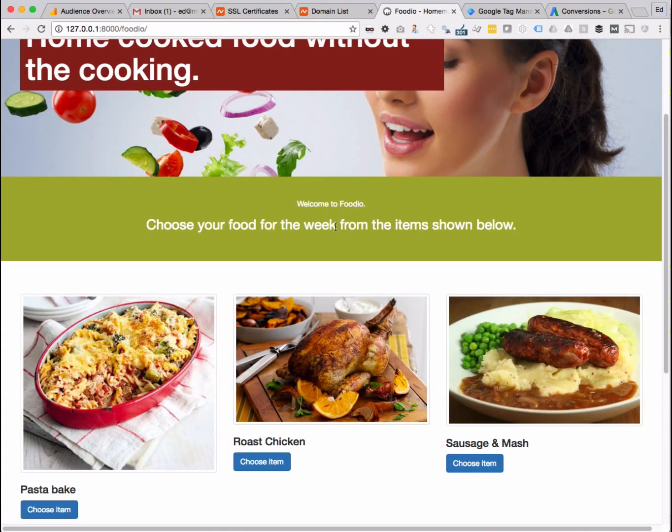Now let's say that we sell products here. We've got pasta bake, roast chicken, sausage and mash. It's only three on this example site, but I want you to imagine that this is a big food site with loads of different products, food products for sale.